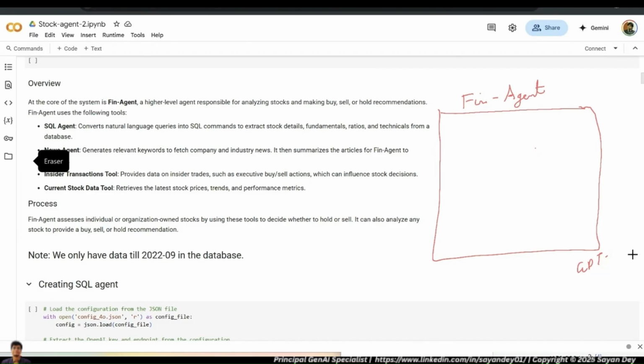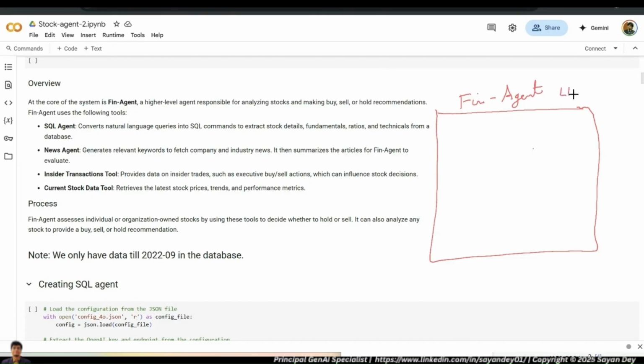Let me write this a little better. So this is the GPT-4 model. This is the LLM that is working. So what is the LLM? The LLM is the GPT-4 Omni model. And there are tools. What are the tools? There is the insider transactions tool. Let me write it down. Insider transaction, this is the tool. I'll put a square box around it, right? It provides data on insider trades.